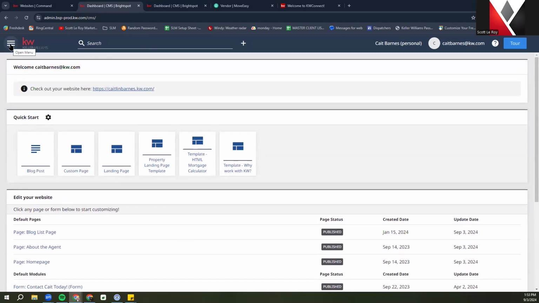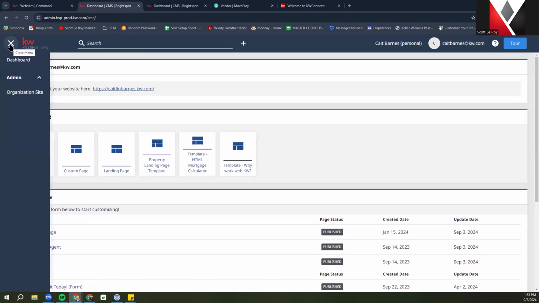Now in the top left, you have these 3 lines. When you click on those lines, you're going to see this little drop down.